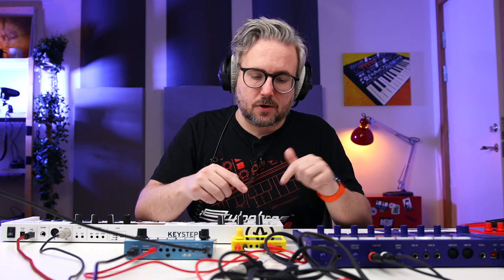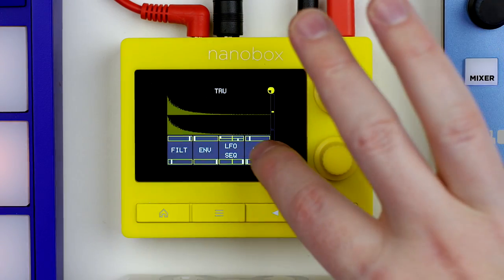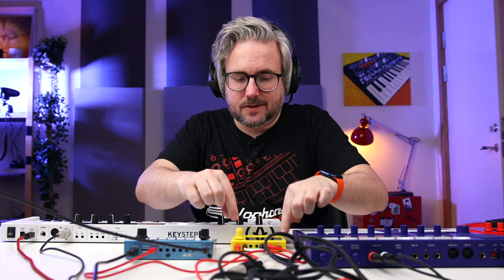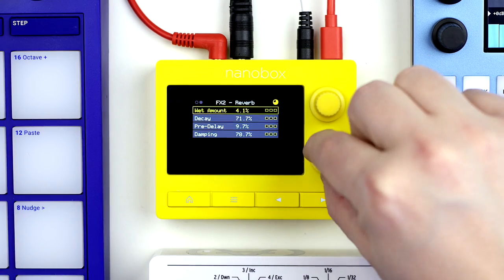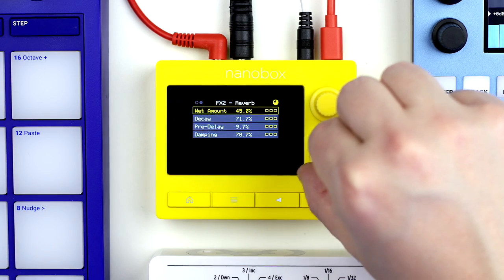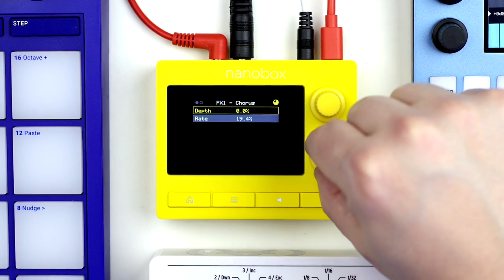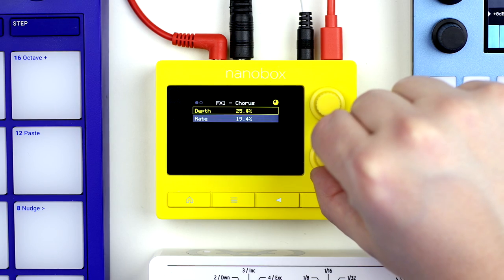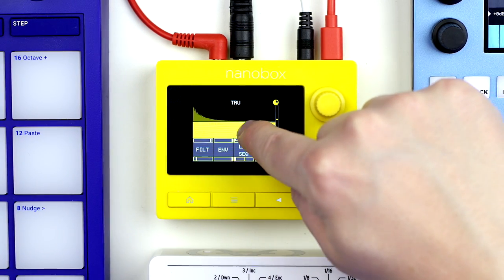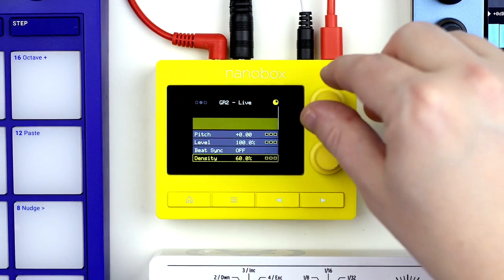And I'm also processing the external audio through the filters as well as the effects, so the chorus and the reverb. And here I'm taking just one drone sound from the machine into the Lemondrop. Let's add some reverb. Let's add some chorus. And let's go into the granular engine and see what we can do.